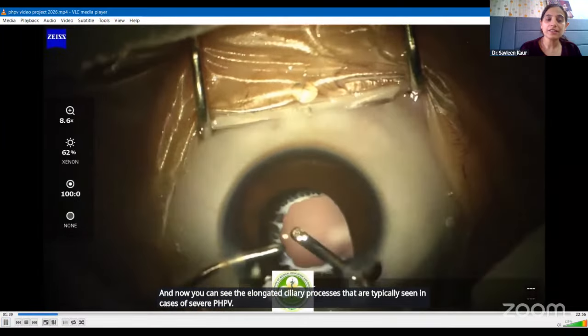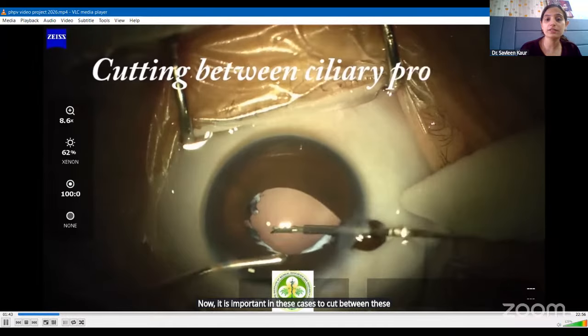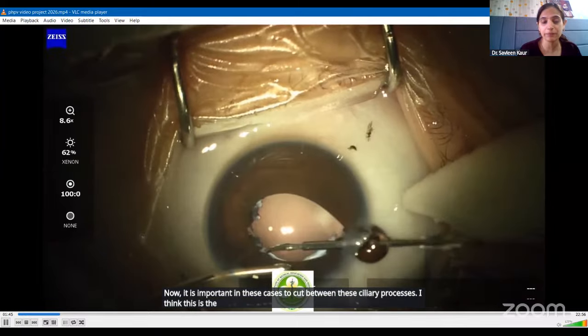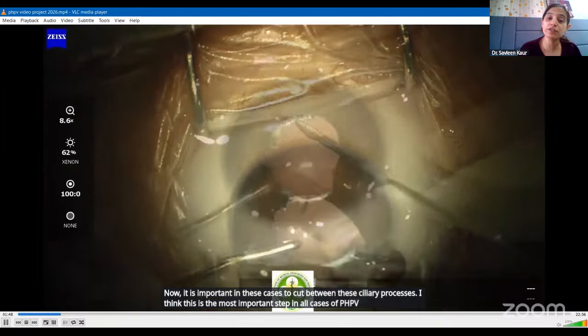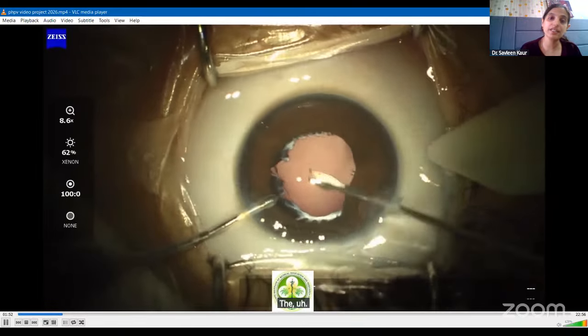Now, it is important in these cases to cut between these ciliary processes. I think this is the most important step in all cases of PHPV, because even if you have a clear visual axis and you do not cut, the opacity kind of comes back.